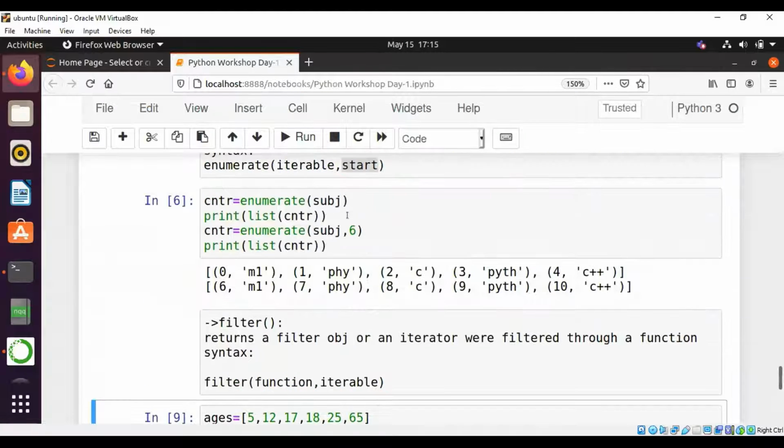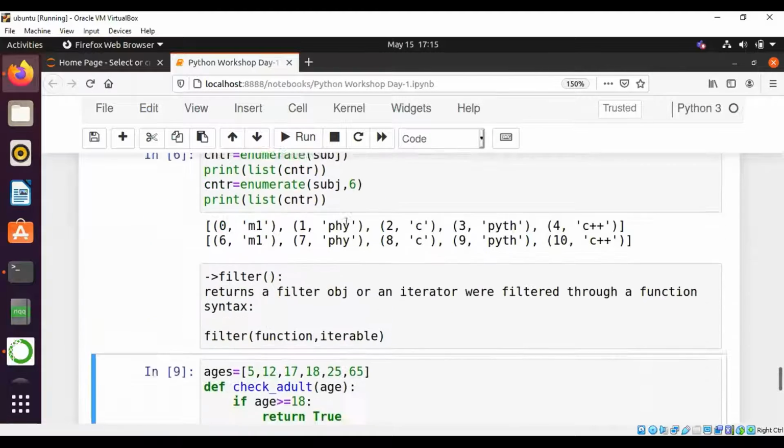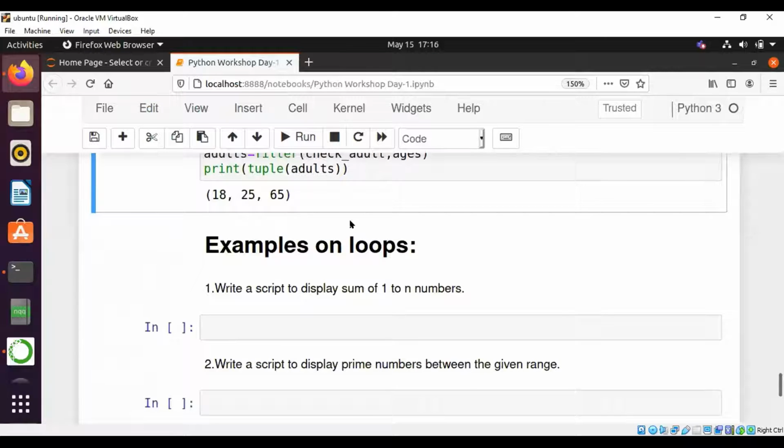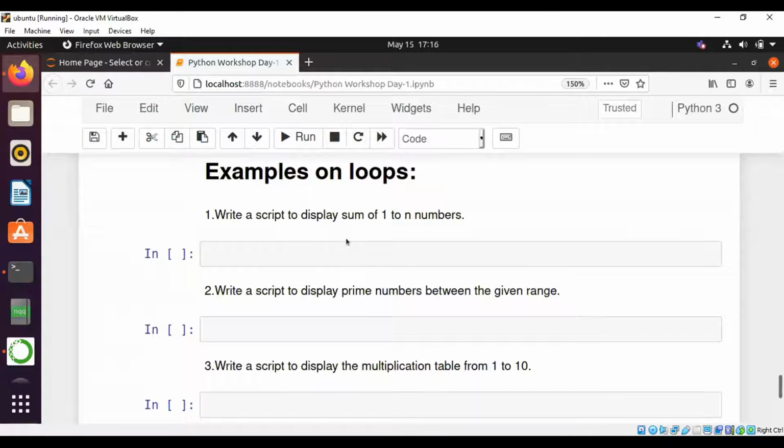Here ends the concepts of looping, control structures, and Python strings. Let's get into some examples. These are the examples on loops.